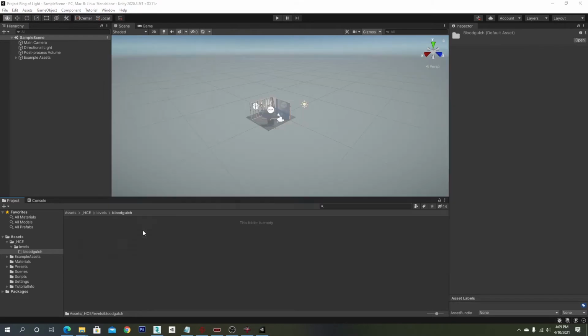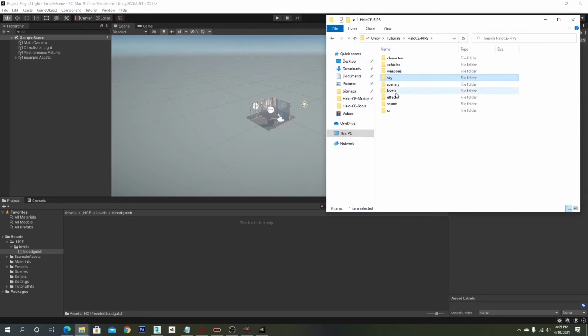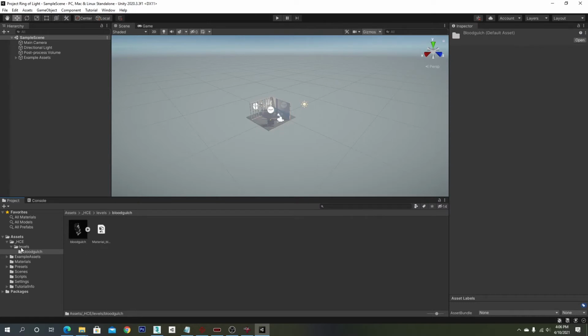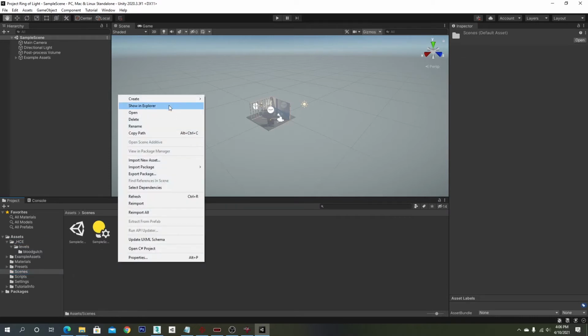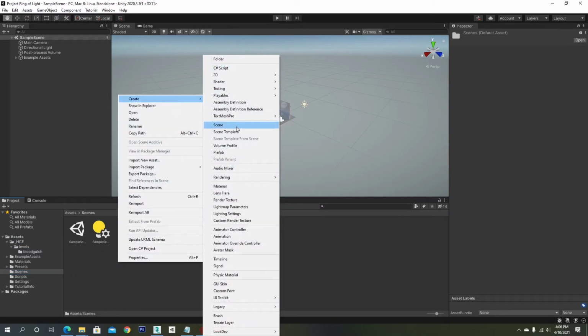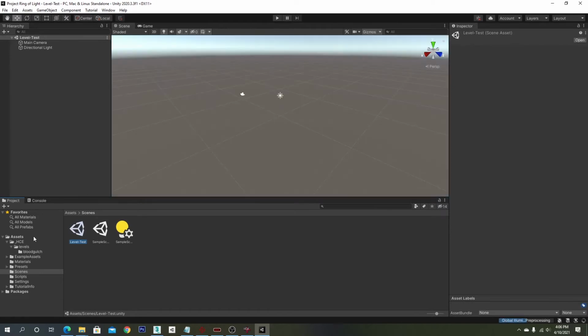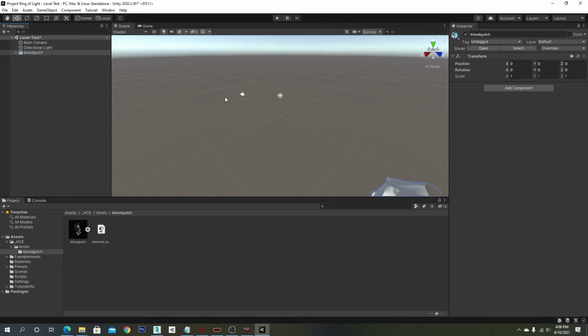So inside that, what we're actually going to try and do is in our rips here, we are going to just drag the object file directly into Unity. Let's just see what happens here. So boom, it's in here. We'll create a new scene. We're just going to call this level test. Open this up. Okay, let's drag this into here.